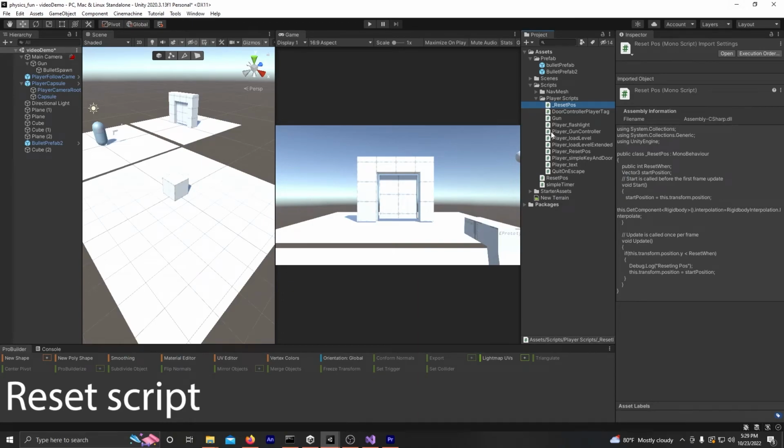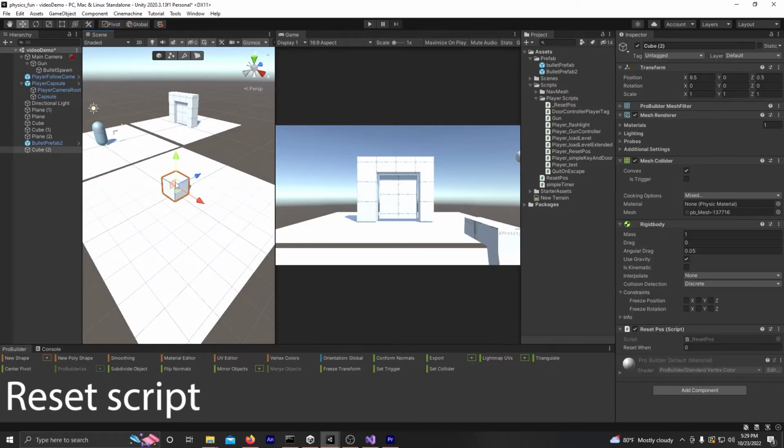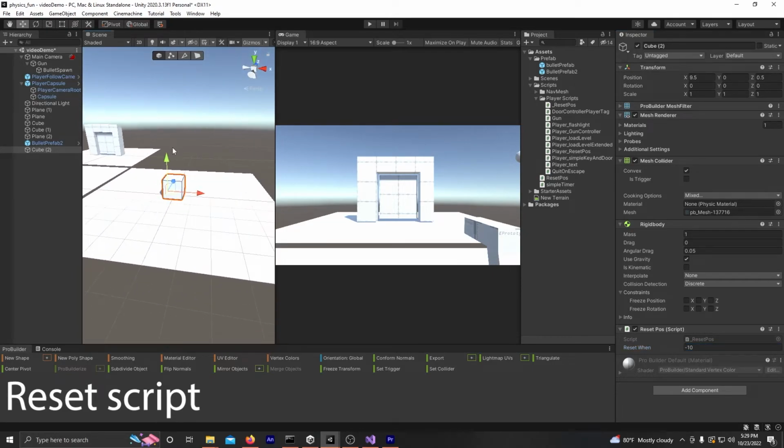And all that we have to do is apply it to the object. So simply drag and drop it onto the object. Let's make sure that it's there. And let's reset it when it is, say, -10. So what that's going to do is it's going to bring it back. It's going to put it right back there. I'm actually going to raise that up just a little bit so it doesn't get caught underneath the plane.